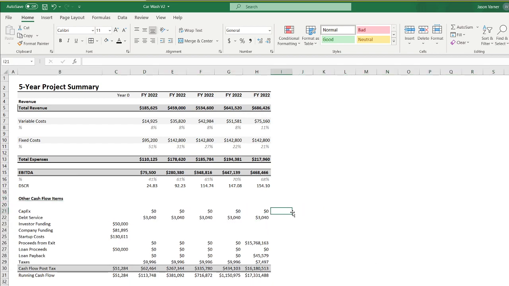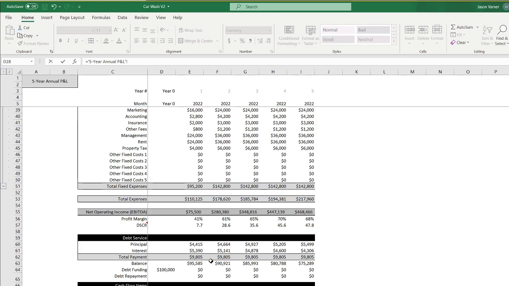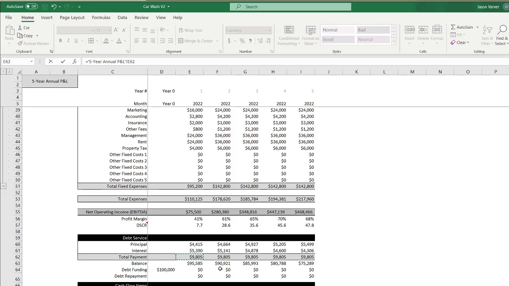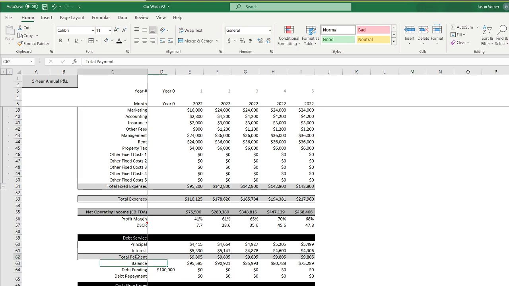We're not having CapEx as a specific row. Debt service is this. Oh, oops, no, it's that. Total debt service. Total debt.